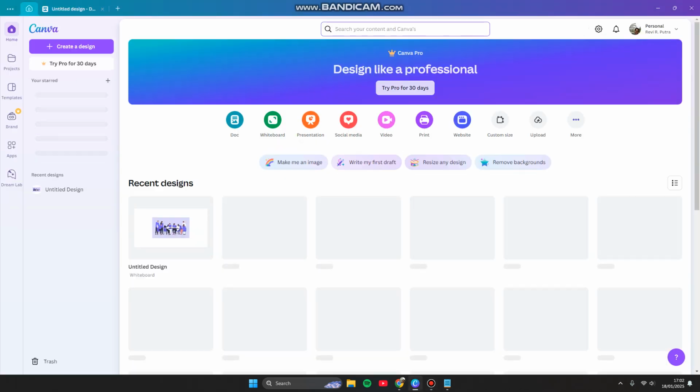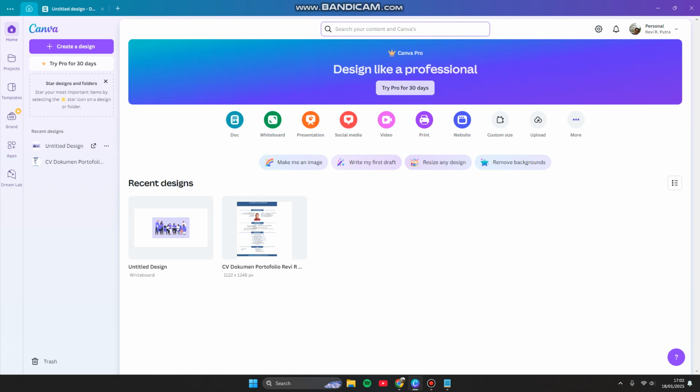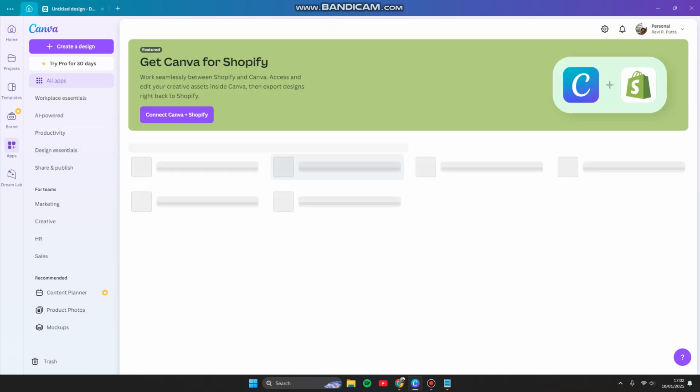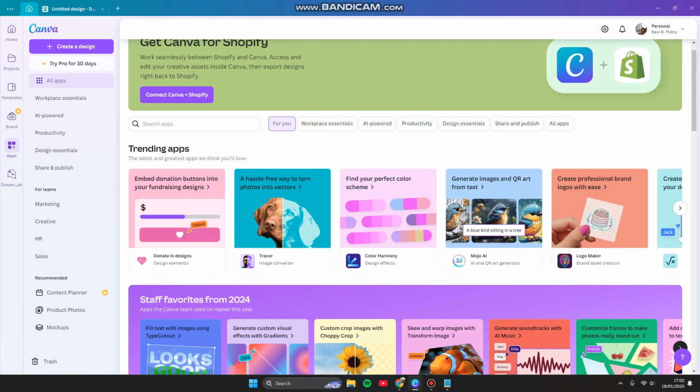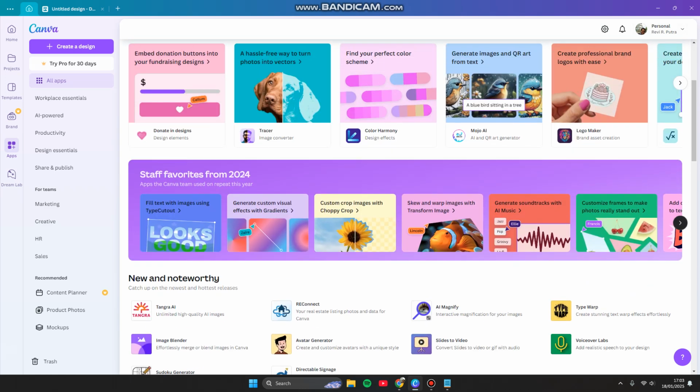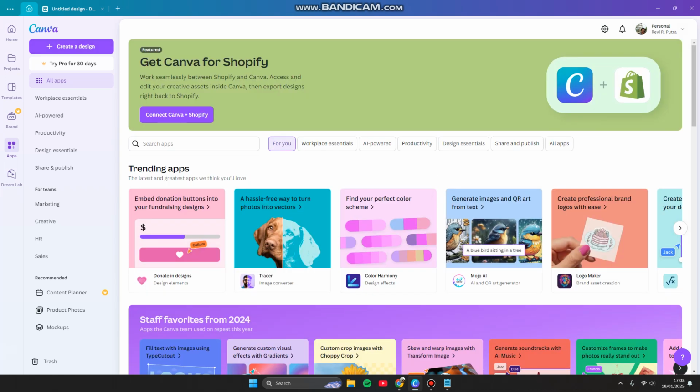Today I'm going to show you how you can create an AI enhanced professional profile photo in Canva. All you have to do now, you can open Canva and don't forget to sign in with your account. You can download this Canva desktop version or PC version from the official website. And don't forget to sign in with your account.